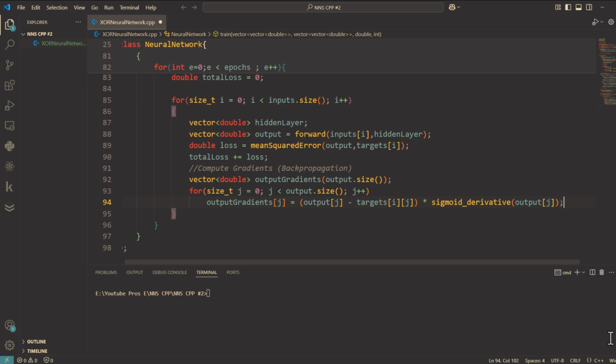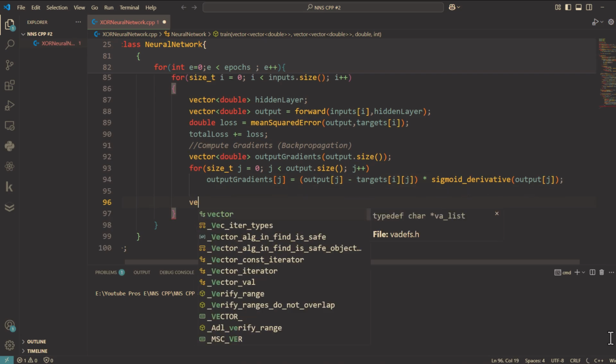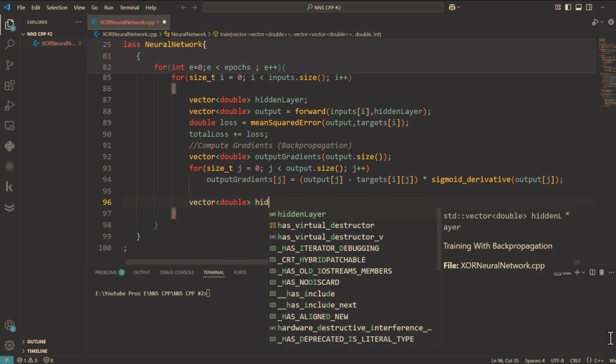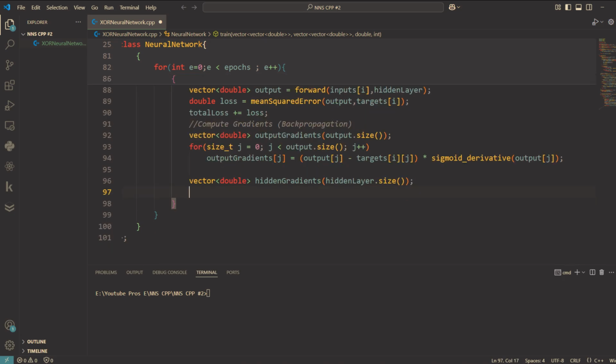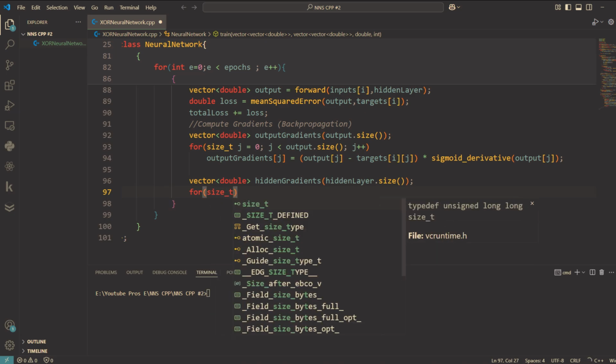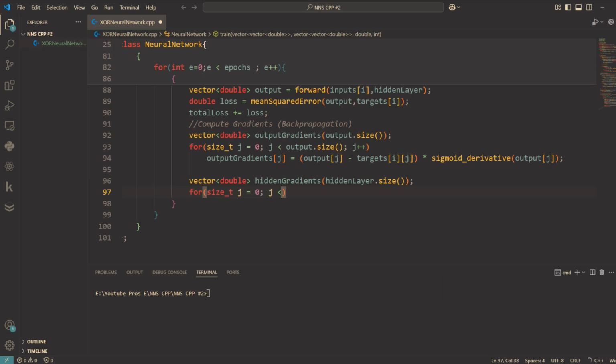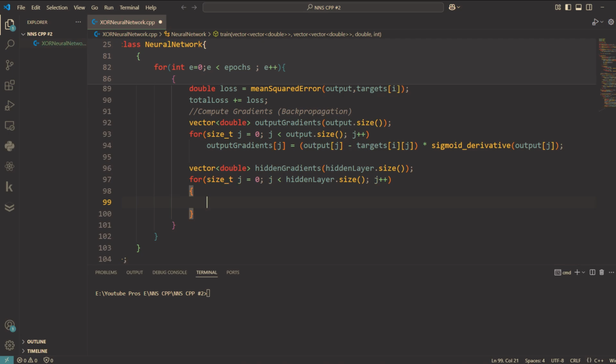Now we need to create a vector to store the gradients for the hidden layer with the same size as the hidden layer itself. So here we say vector<double> hidden_gradients(hidden_layer.size()), and we should loop through each hidden neuron to compute its gradient based on the output gradients and the weights. So let's do it. For size_t j = 0; j < hidden_layer.size(); j++. First, we initialize hidden_gradients[j] to 0. hidden_gradients[j] = 0.